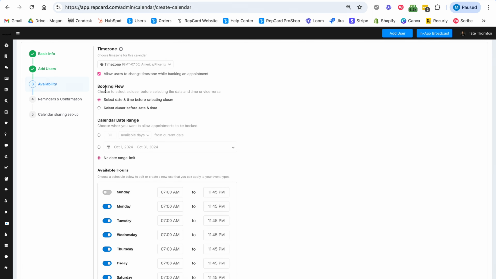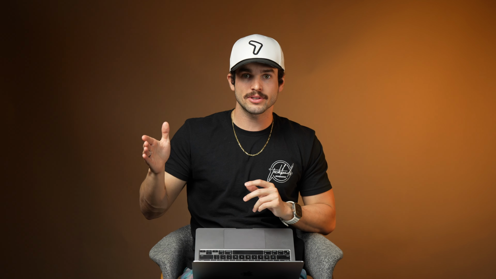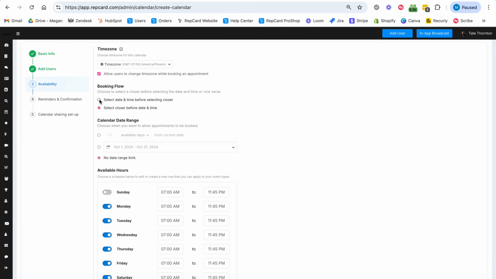The next step is the booking flow. So you can either pick, do I want to pick a day and time and then the closer, or do I want to see my closers and then see when they're available? So you can select those right here. In this scenario, I like date and time better, and then have it pop up all my closers.